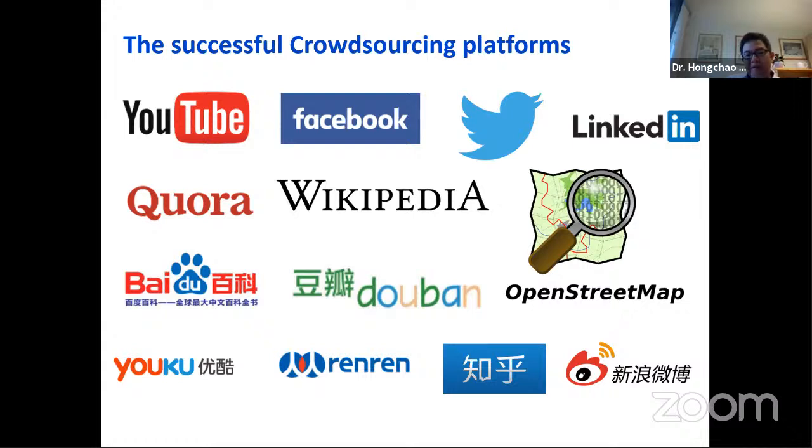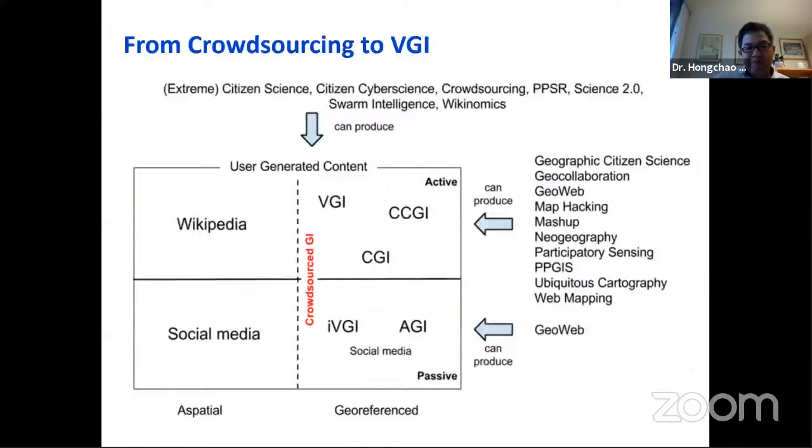So at this point, you may understand the power of crowdsourcing. Everybody contributes a little, then we achieve a lot. And you can see I give OpenStreetMap here, because OpenStreetMap is the most successful crowdsourcing platform in the geographic information science field. And if we classify the crowdsourcing platforms in the previous slides, we will get this table.